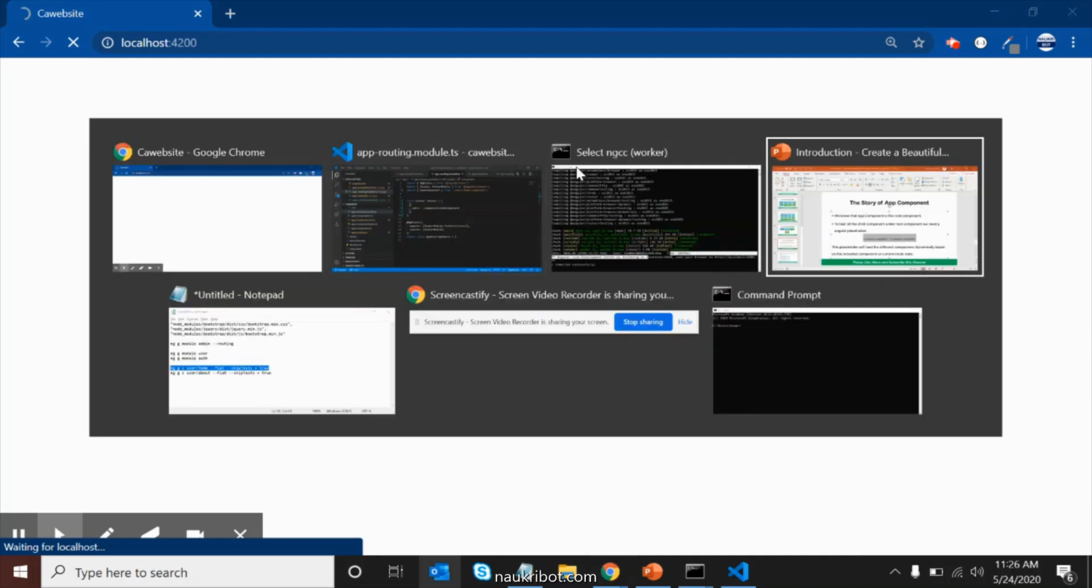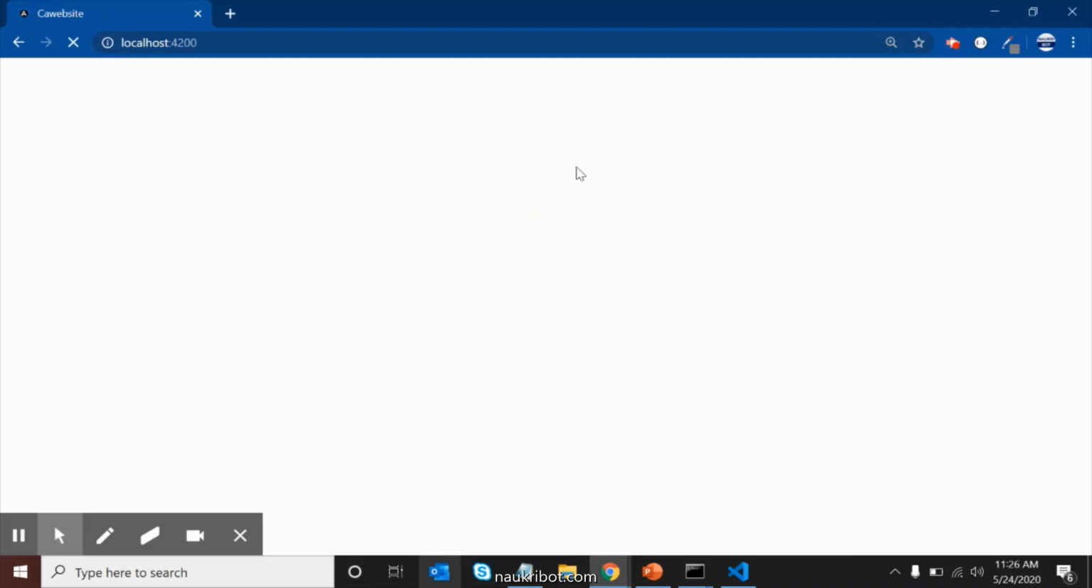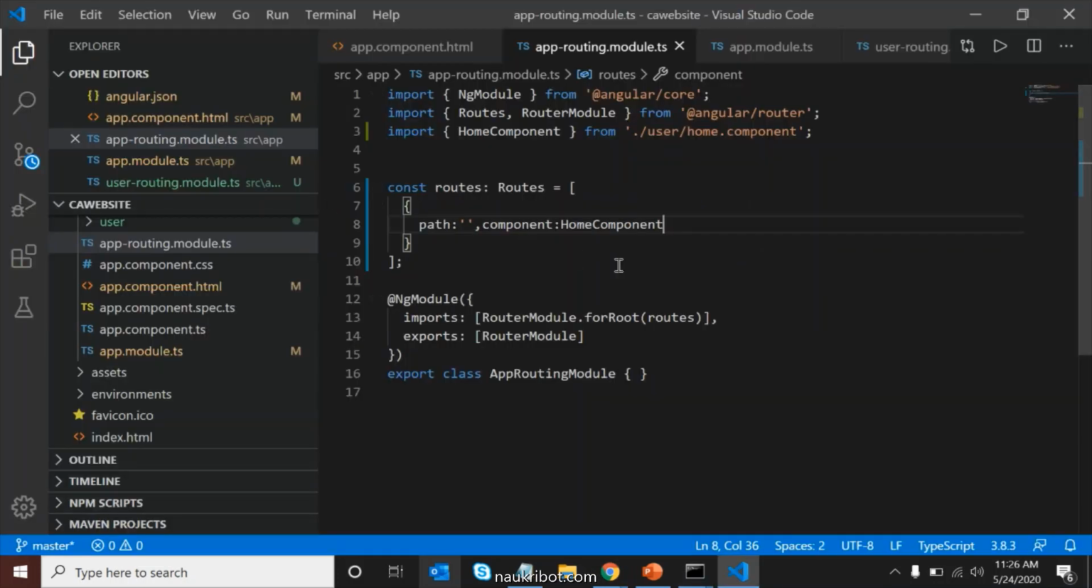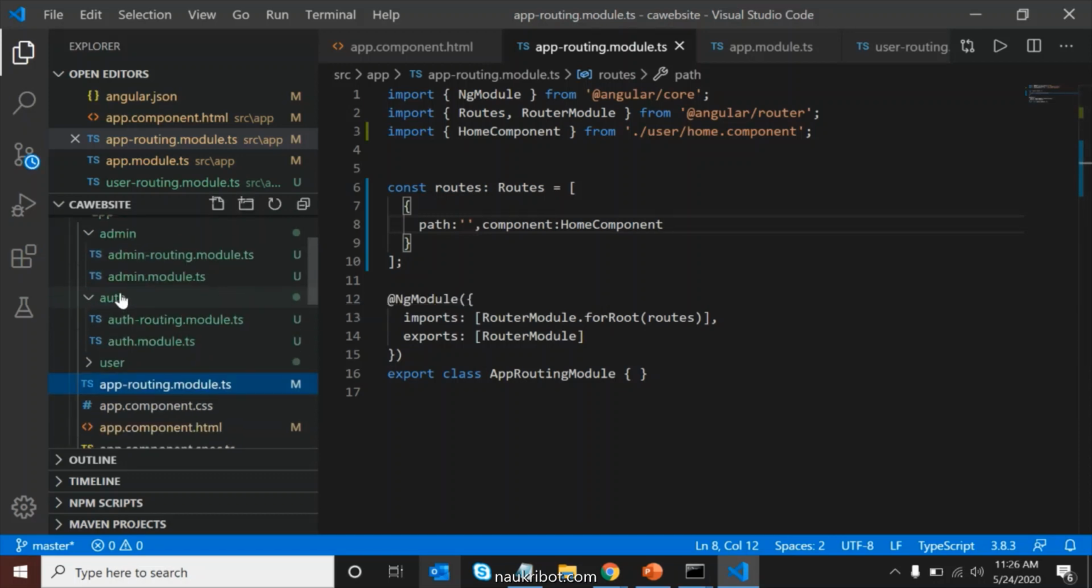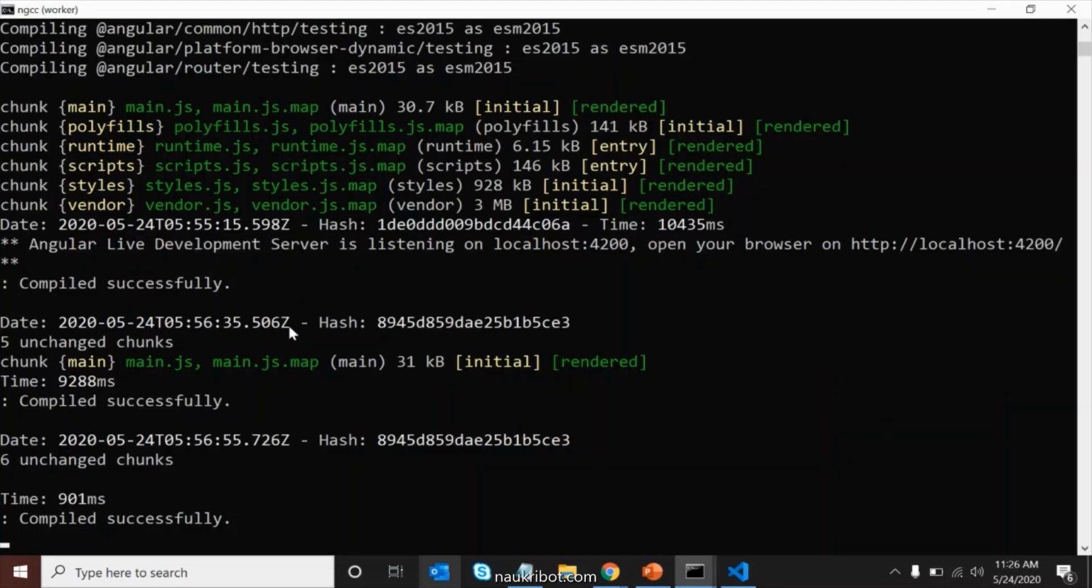Correct. Now what we will do, we will test this. I will just do refresh. Let's check what it will do. It started compiling. You can see that it's compiled successfully, and yes, now it works. It's the home component. But here you can see that there is no URL like this. So we can do that also, but okay, fine, we will see this later.